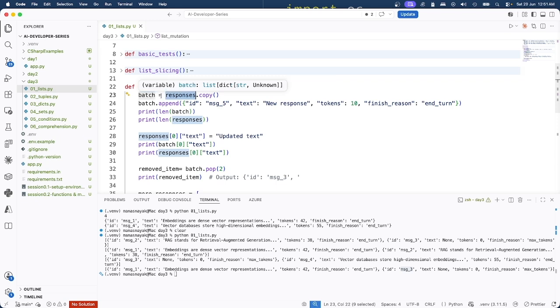That means the 0th item of batch and the 0th item of responses are the same. If I update item 0 of responses, it will also update item 0 of the batch. But the lists themselves are different. That means if I add a new item to the batch, it will not automatically get added to the initial list. So the length of batch will return 5, because initially we have 4 elements, and when you copy it, it has 4 elements, we appended 1 element, but the list of responses will still remain 4.